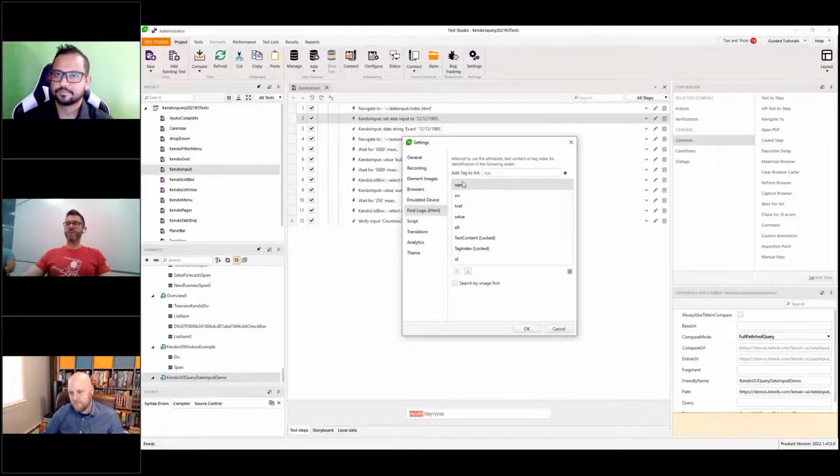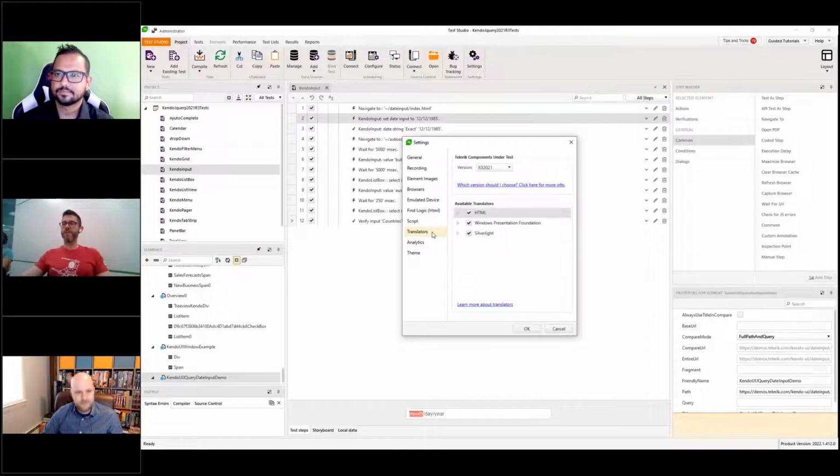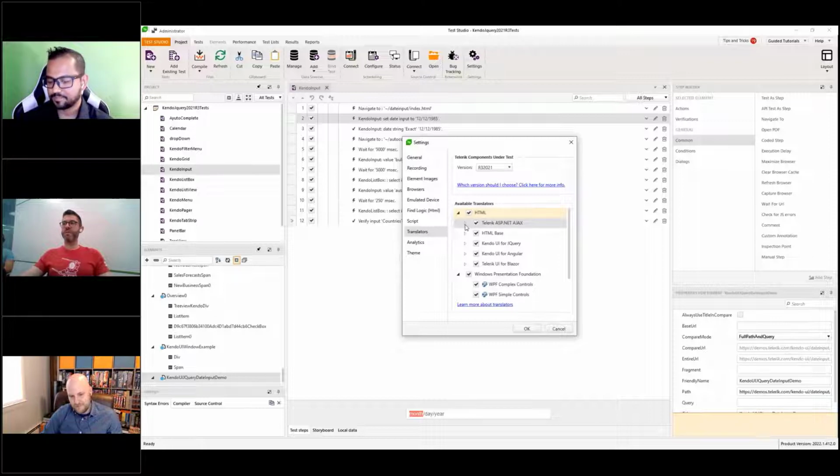So those UI components and controls and their properties live along with the translators, which by default, of course, are enabled from the settings in Test Studio. And as you can see, they are divided into three main sections. Yes, Silverlight is still supported here: HTML, desktop, and Silverlight. Each of the product families is there, and for each product family there is a specific UI component and a translator for it, which you can enable or disable.